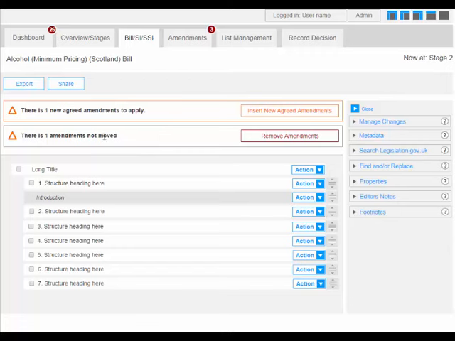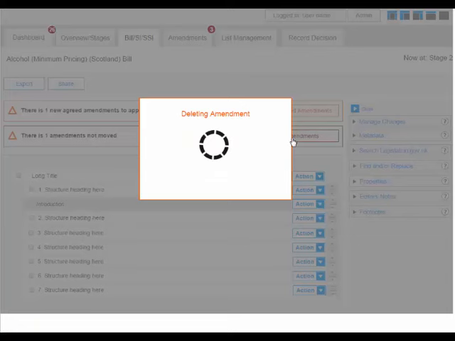There is one amendment not moved. The user will need to remove this amendment if they want to use this version of the bill as amended in Stage 2. They can click on Remove Amendment button and the system will automatically remove that amendment.